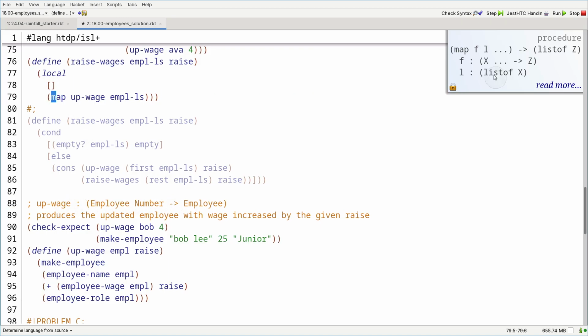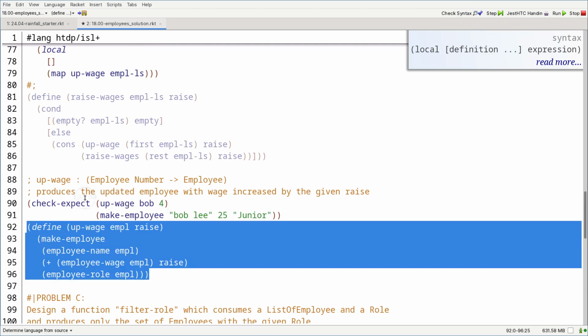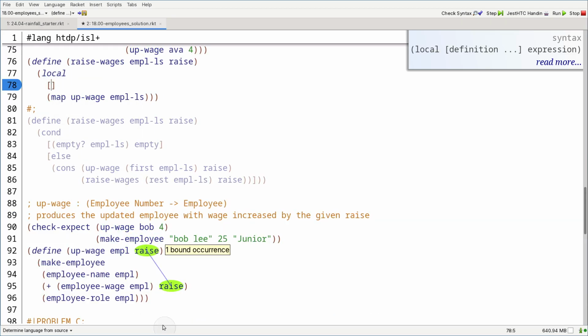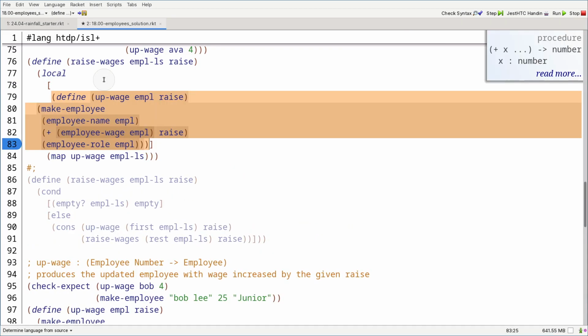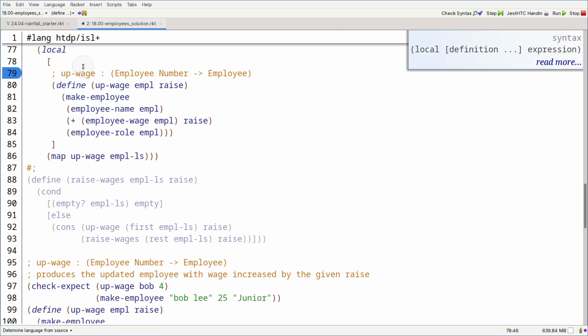But map can only consume a function that takes in 1 argument, except that it was given another list. But let's just ignore that. It can only take 1 argument. So we need to define an upWage over here. We're just going to copy and paste it, and just remove the raise over here. So instead of this argument here, we're going to copy and paste this function, stick it in here, and hit Control-I, and then I'm going to copy and paste the signature.